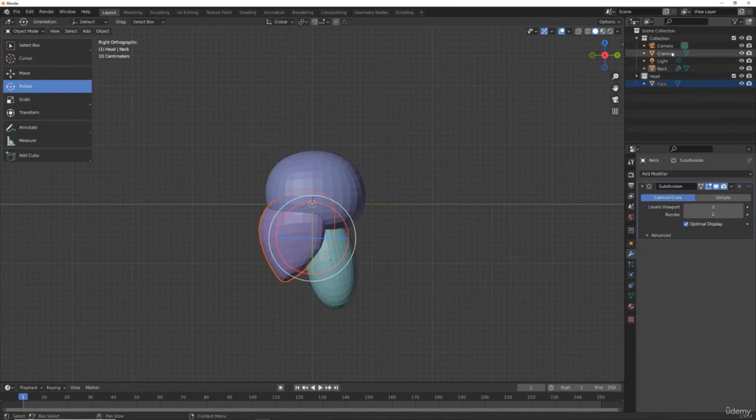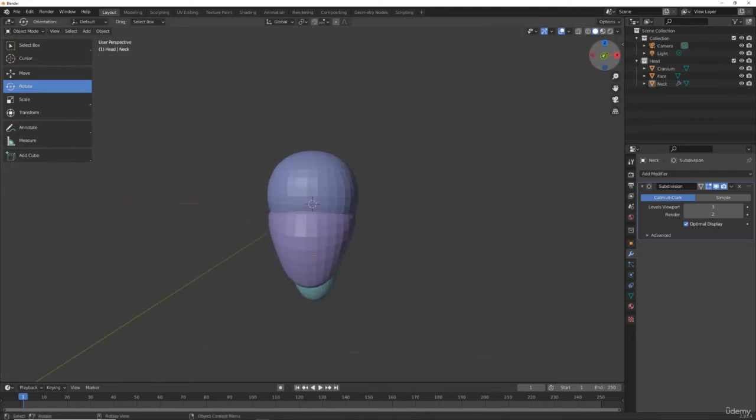So what you want to do is grab what you want to move and wait until your scene collection turns black, and that'll put this inside of there. So we got the cranium, the face, and the neck. If you want to add another collection for torso, you can do that as well. But now, if I wanted to, I can go back to sculpt mode.